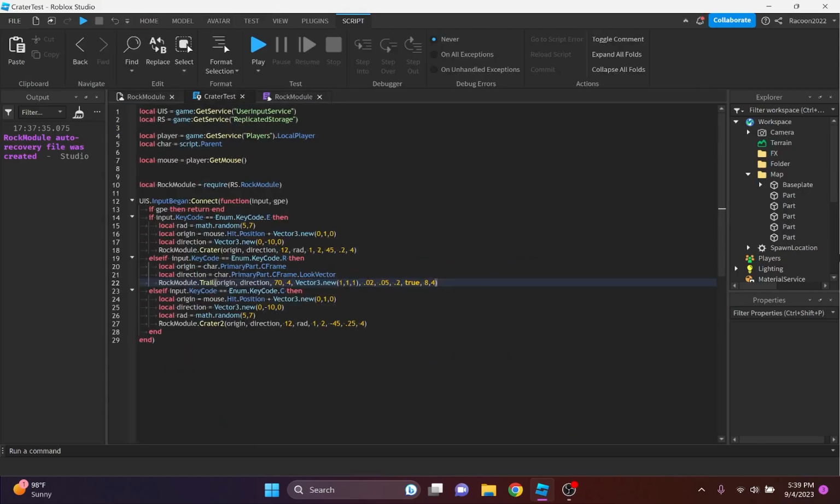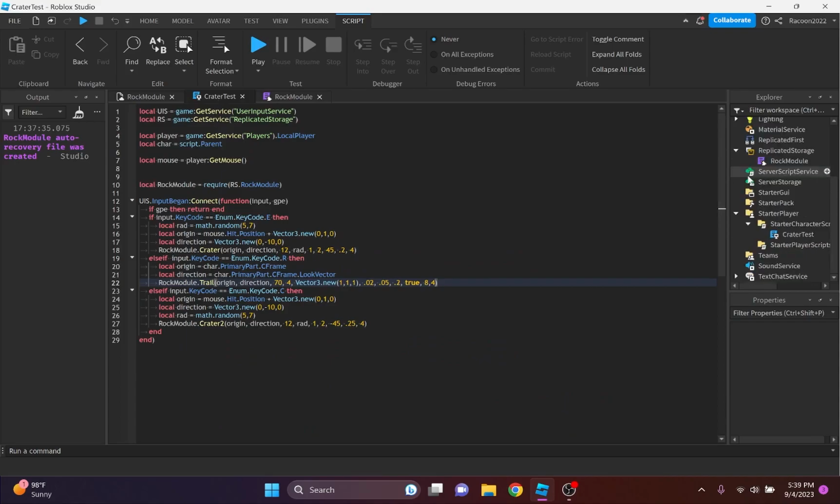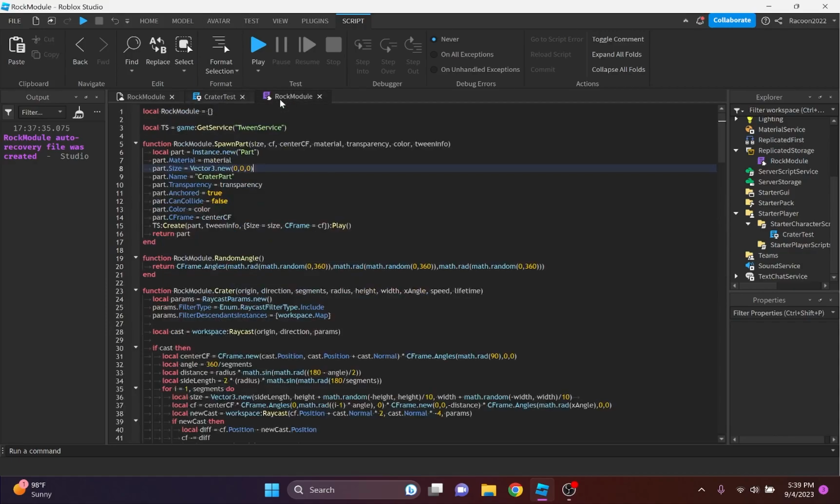So I have 2 scripts here, the crater test, which is just a testing code. You don't need to copy this, but if you want to test it the way I did, with it just spawning at my mouse, then yeah, use this. But if you want to use it for actual purposes, you're just going to want to copy the way I call the rock module wherever you need your crater to be. And without further ado, let me just explain the rock module.